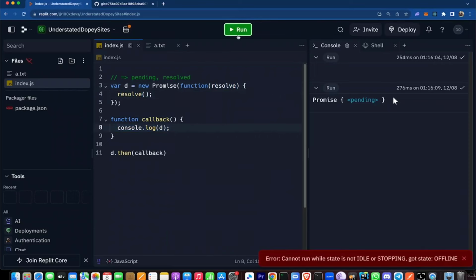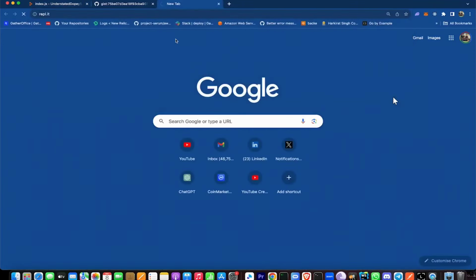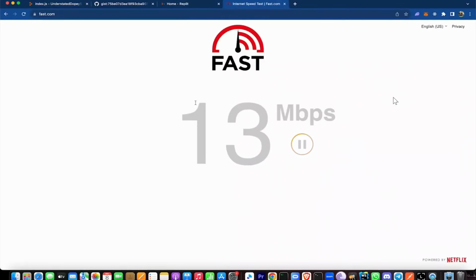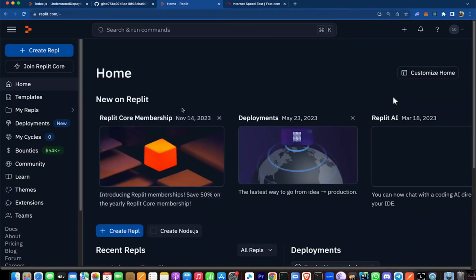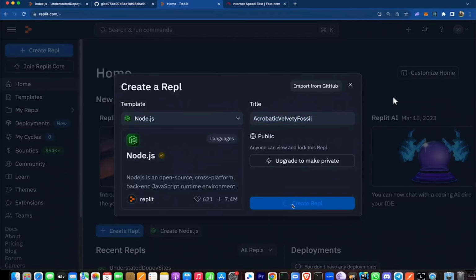And if I log d here, you will notice that I am offline, which means my internet is down. Or is it? No, Replit is down. This is exactly why we are creating a Replit comparator. Let's try that one more time.